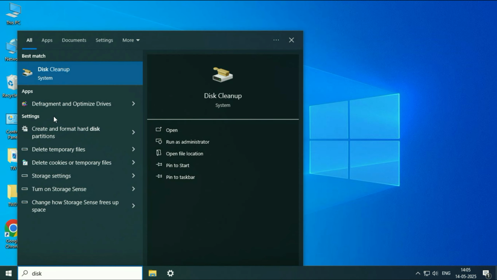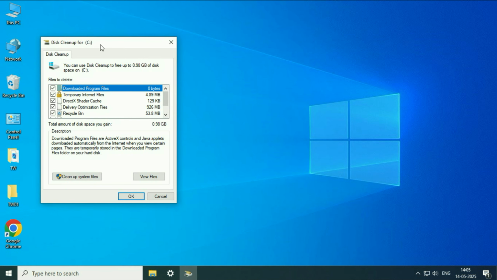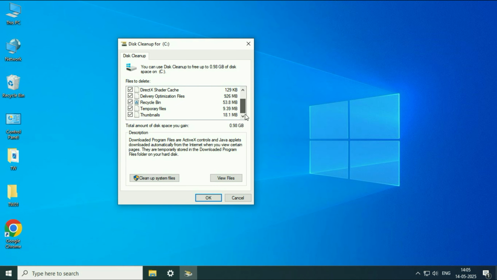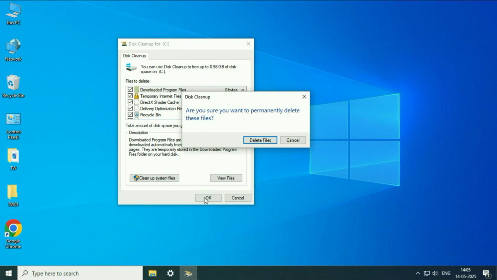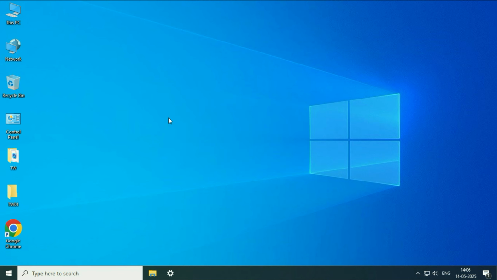You will see this result, disk cleanup. Click on it. Select your C drive, then click on OK. Now you have to tick all the options. So these are the temporary and unnecessary files in your system. So select all the options, then click on OK. Then click on delete files. So this will delete all the temporary and unnecessary files from your system. Now move on to the next step.